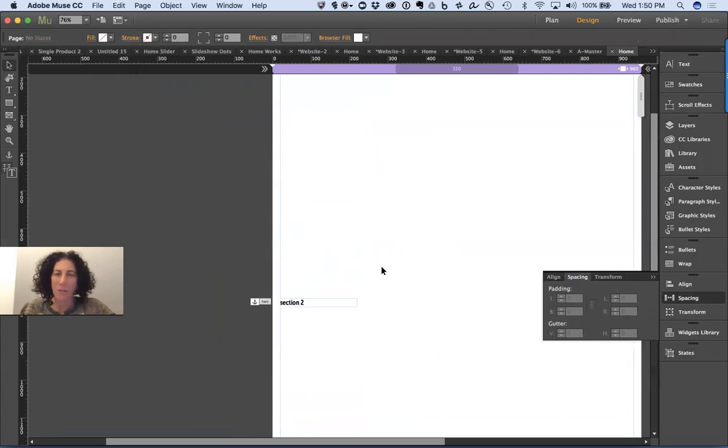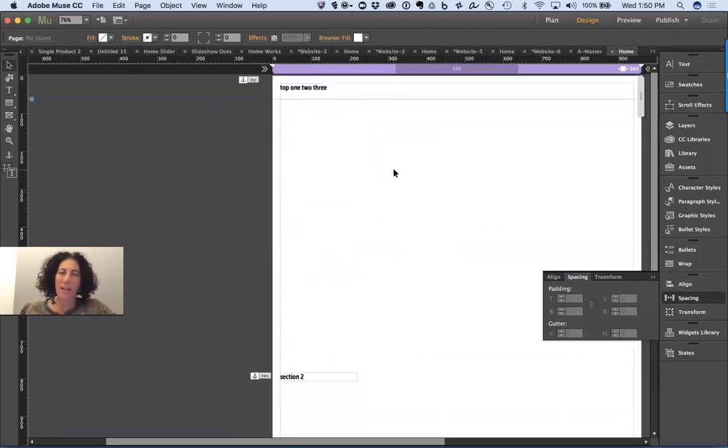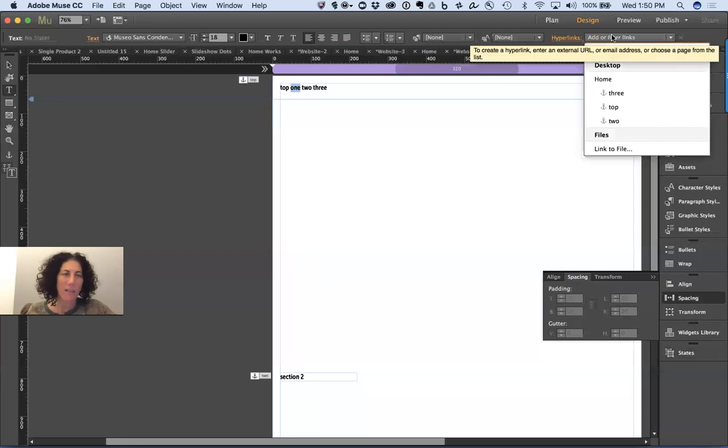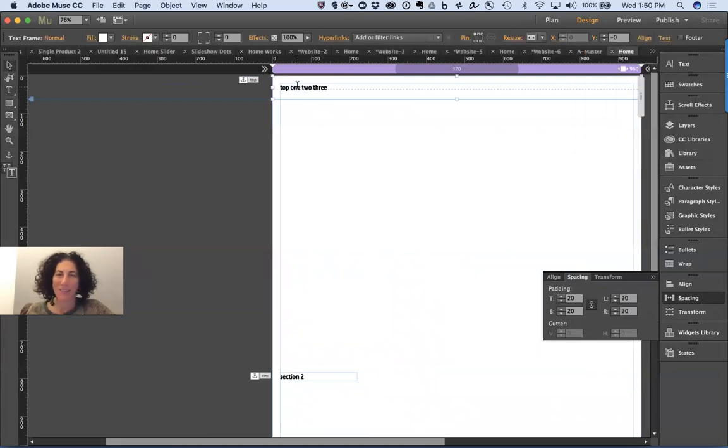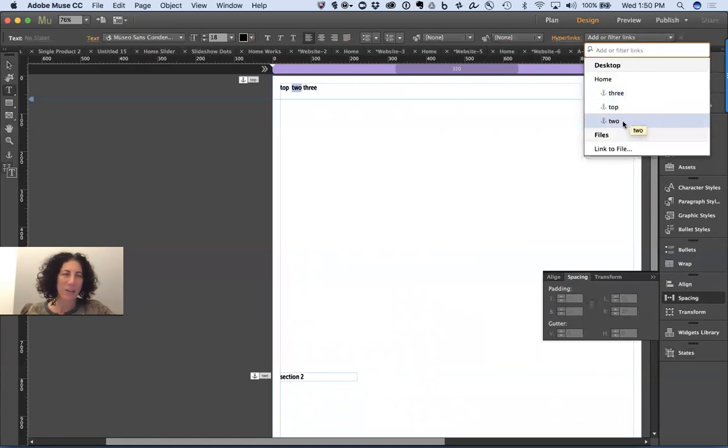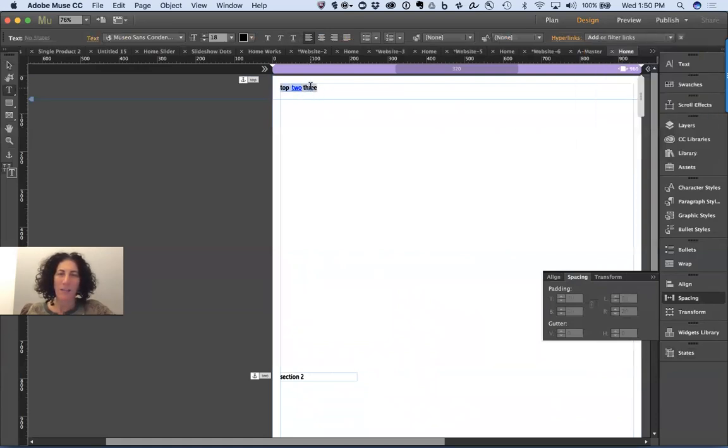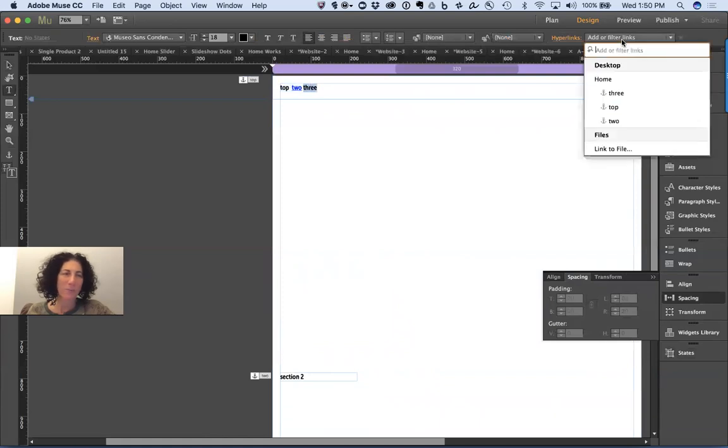But what you'll notice is when I come up to the top of the page, I've set up anchors on that page. So I can come up here and select the word 1. And in my hyperlinks dropdown, I never set 1. So let's do this. Let's just call it top, 2, and 3. Okay, this will take you back to the top, take you to anchor 2, which I can see in the drop down. There's anchor 2, and I can see 3 is in the drop down.